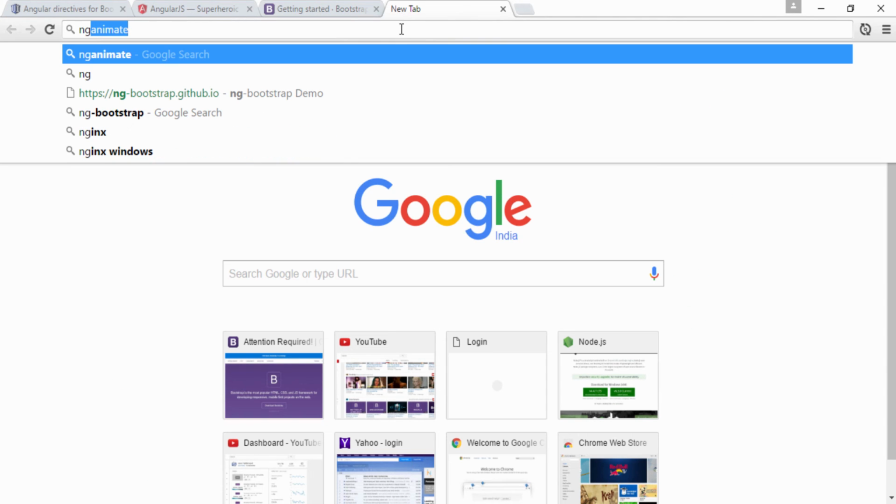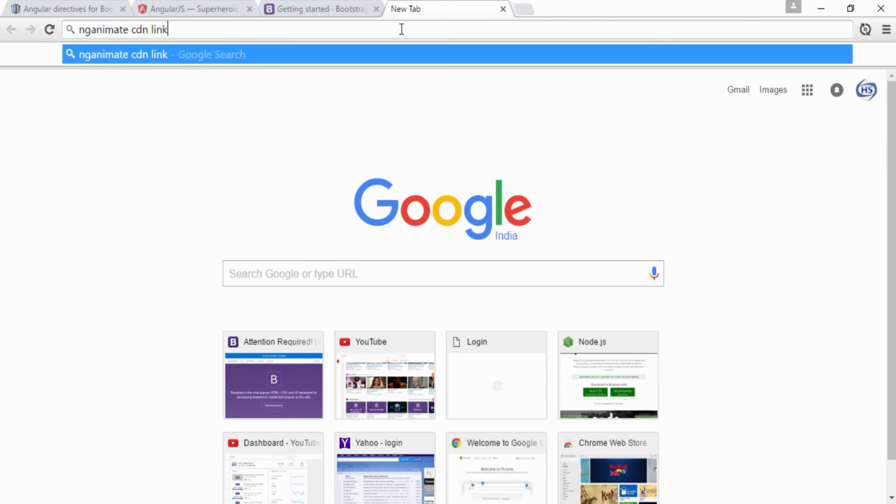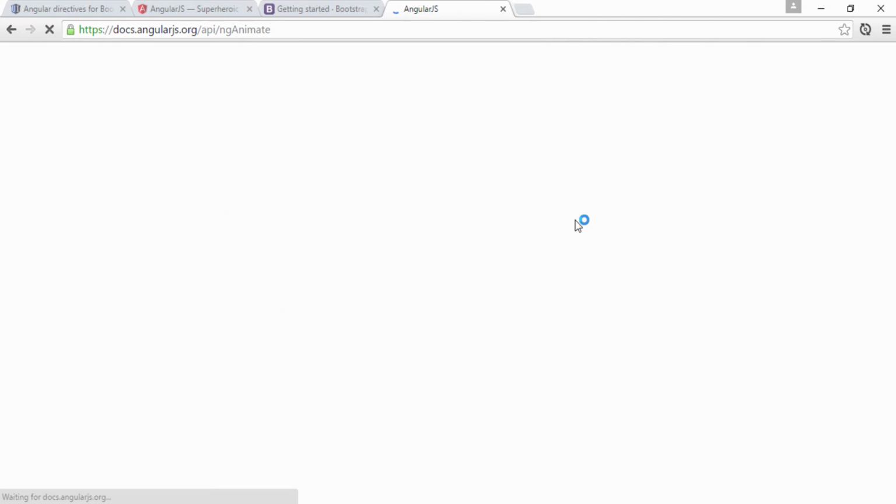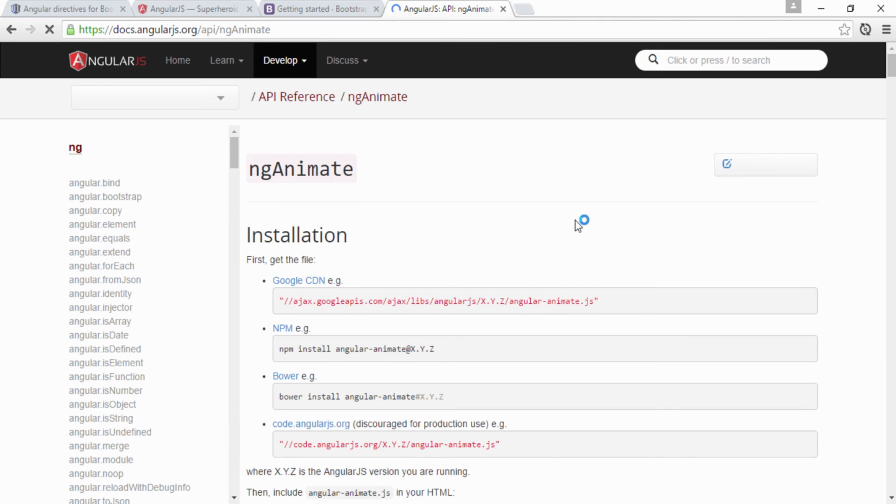Similarly, if we go for the ng-animate CDN link, ng-animate is a part of AngularJS only. If you go to its documentation, you will see that there is a CDN link provided here. This XYZ is nothing but the version. So we'll get this JS from there.